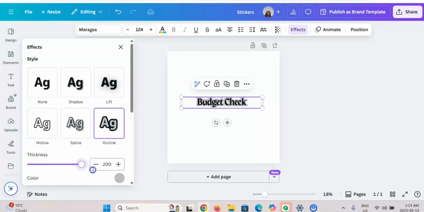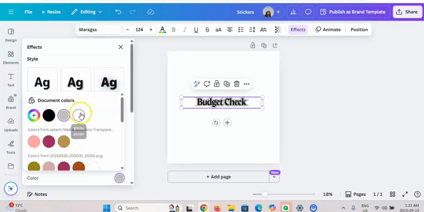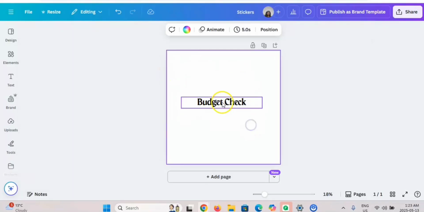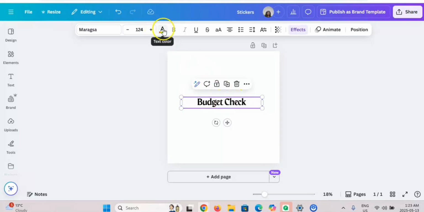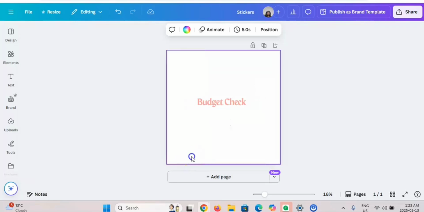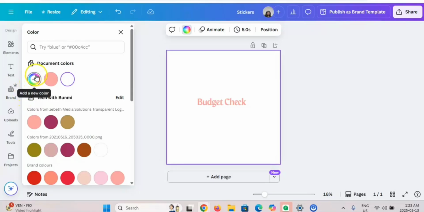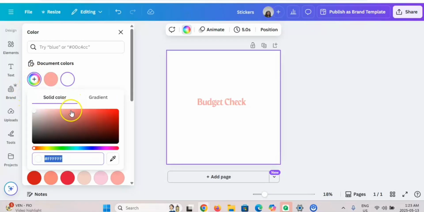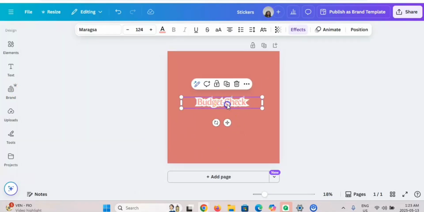You increase the thickness. I'm going to change the color to white. You can put any color you want. I'm going to change the color of the budget check also. I'm going to put a nice color there. Let's use this. And I'm going to change the background color. Let's look for something that's going to rhyme with it. Yeah, something like this is good. So I'm going to enlarge it a bit.